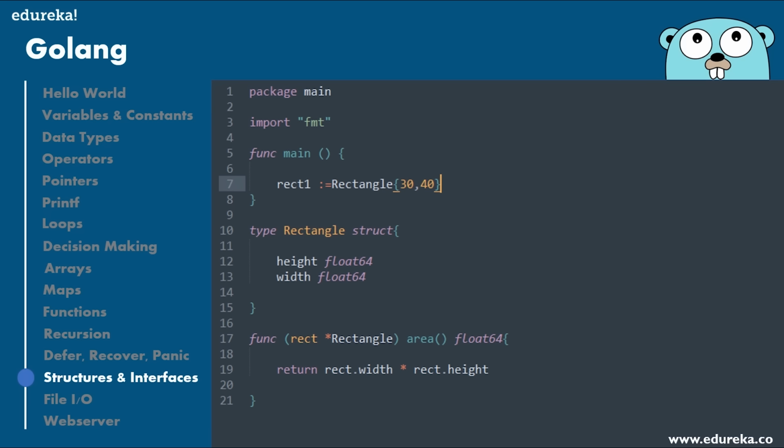Now a structure is another user-defined data type available in Go programming, which allows you to combine data items of different kinds. Structures are used to represent a record. Suppose you want to keep track of the books in a library, you might want to track the following attributes of each book, like the title, the author, the subject, and the book ID.